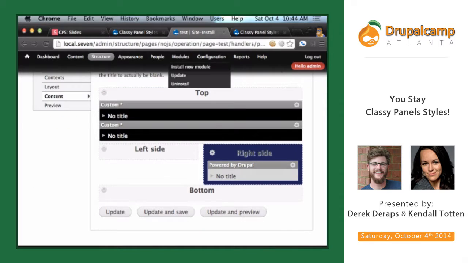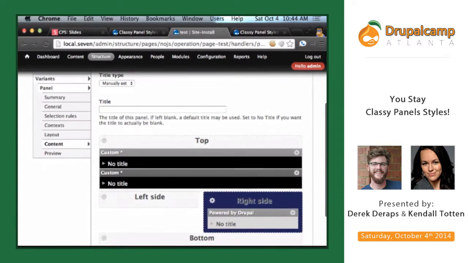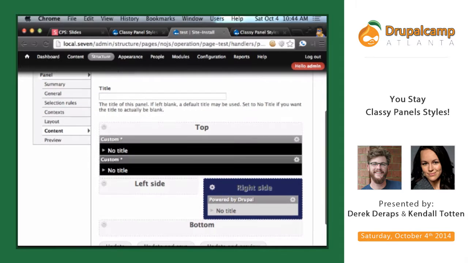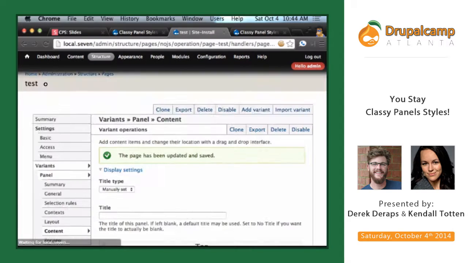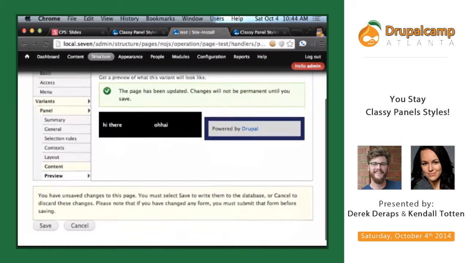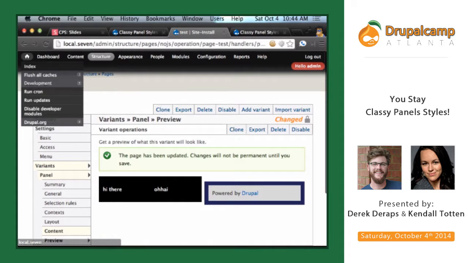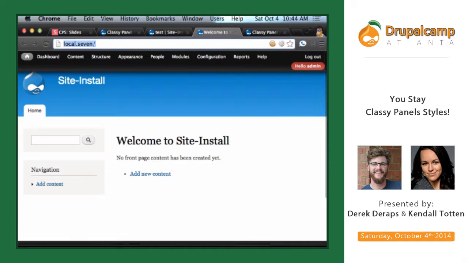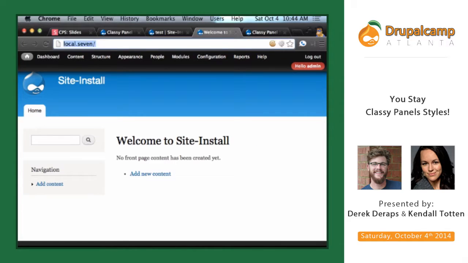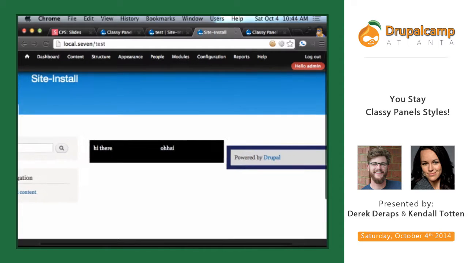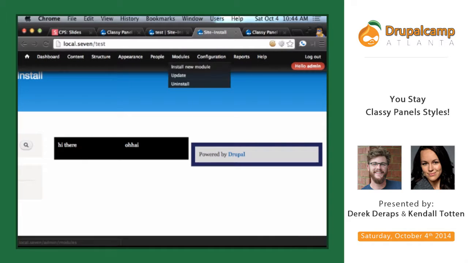Might be because the page is just so scrunched up, or Kendall and I were just working on some of the example styles, and we might have foobarred something in the example styles. What happens if you do the update and preview? Let's save it first. Look at that. So it works on the preview, so that's great. If we actually go to the page itself, you can see that the styles are being applied.